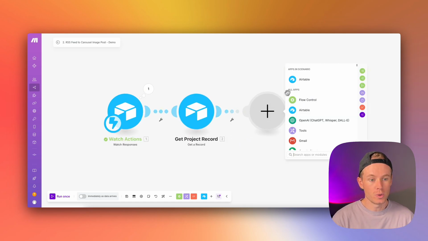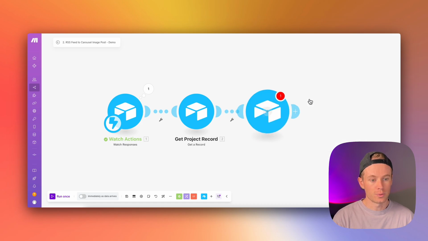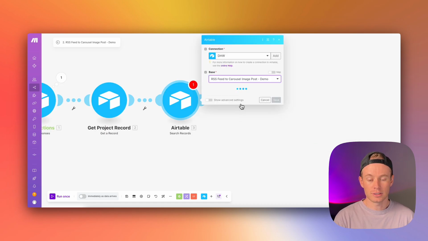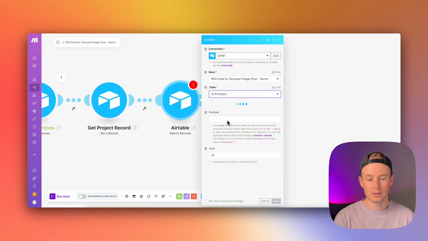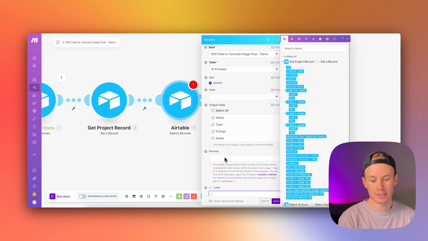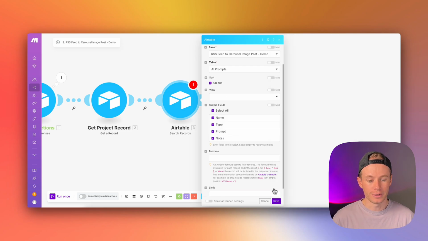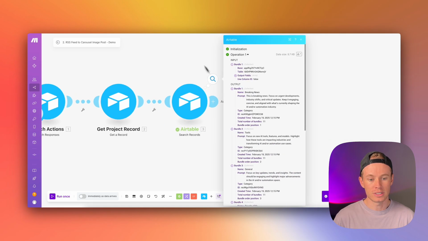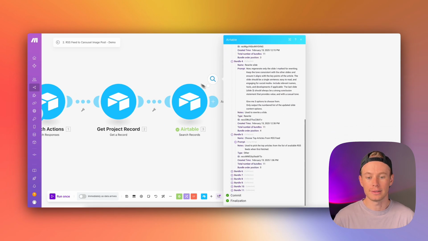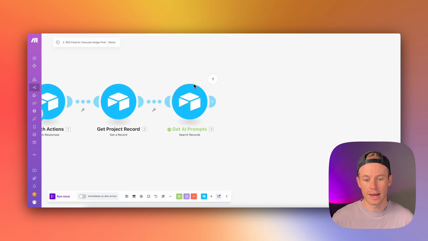So again, we're going to do an Airtable search records module. Select our base, and the table is going to be our AI prompts table. Formula, no formula, delete the limits, select all for output fields, hit save. Let's run this module only. You can see that it's grabbing all of our AI prompts right there. Rename, get AI prompts.